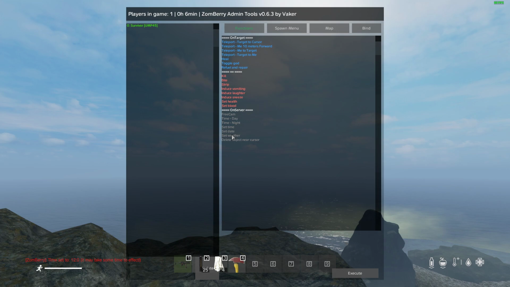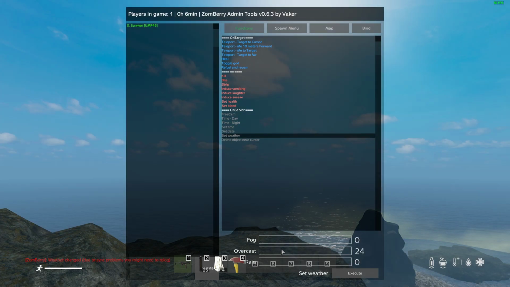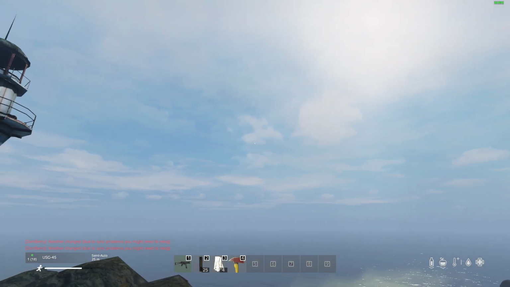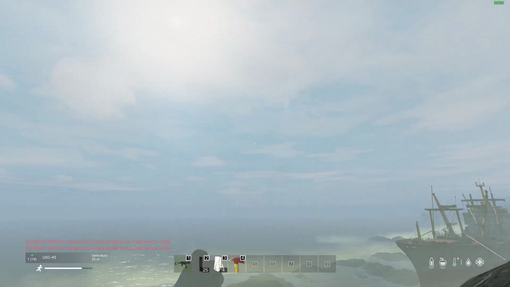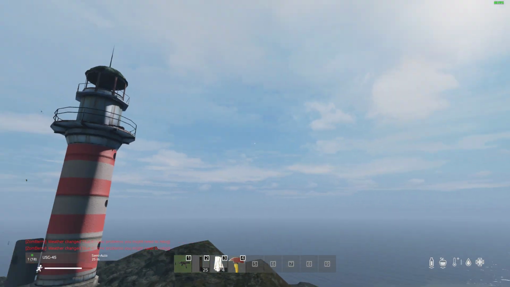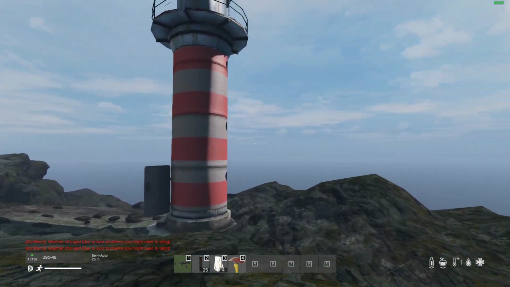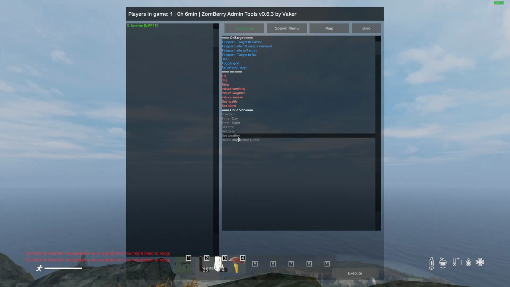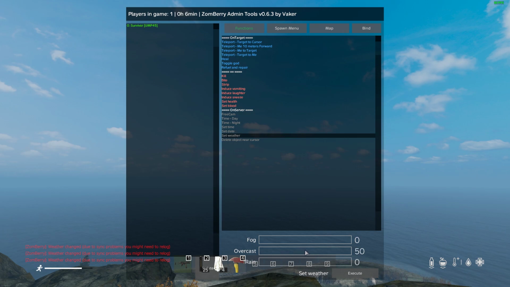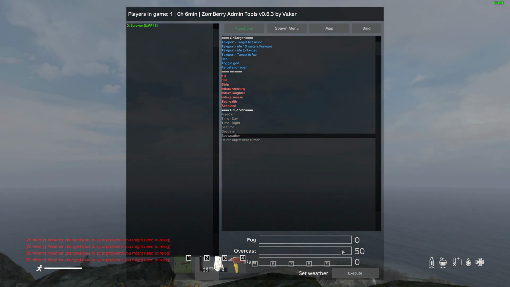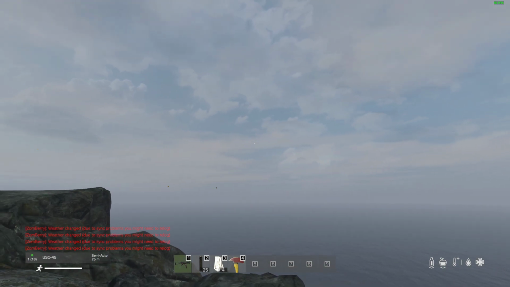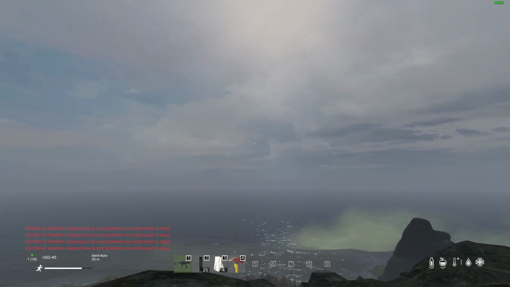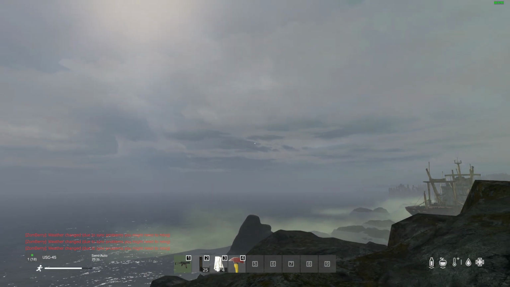Let's go to 25% overcast, and you can see that we get more clouds. Let's go over here so we've got a bit of a better view. And then let's go to 50% overcast. See, it's starting to fill up now. But you're still getting that fluffy sort of cirrus clouds and cumulus clouds effect, aren't you?